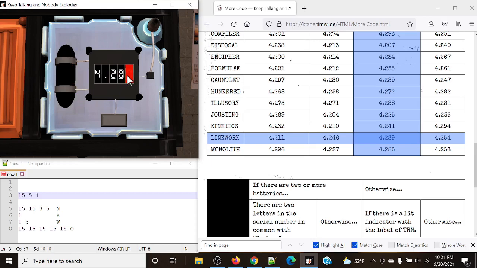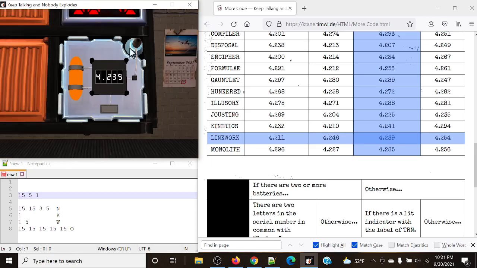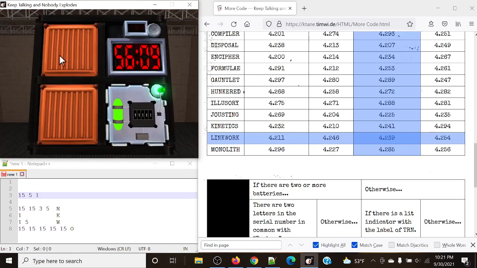And if you happen to overstep a digit, you can just simply loop back around. 1, 2, 4, 2, 3, 9. 4239. And just like that is a solved module.